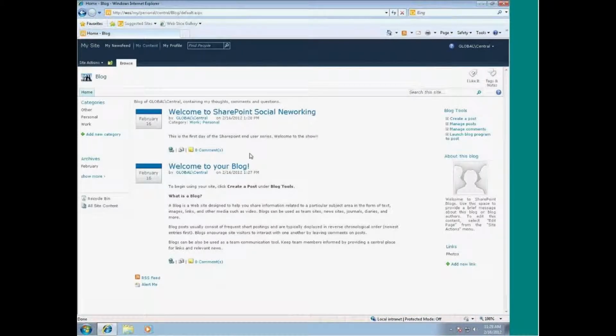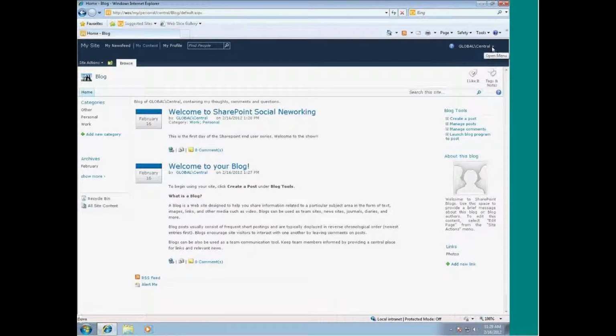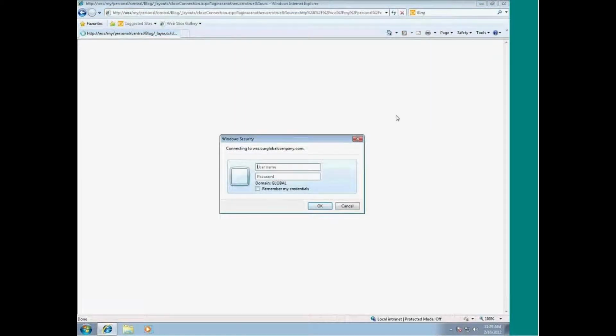Okay, so here we see our new blog entry that we have. I also have the capability of creating categories, so I can categorize my blog posts, and I can also look at archives, so I can have a blog post automatically archived. So let's say that I want to go in and log in as a different user here, so I'm going to sign in as global user 01.